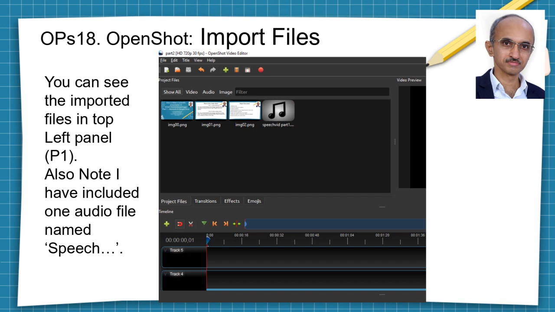The imported files are in the P1 panel at the upper left corner of the workspace. You can see the timeline in the lower or P3 panel with 5 tracks. The 5th track appears at the topmost part.